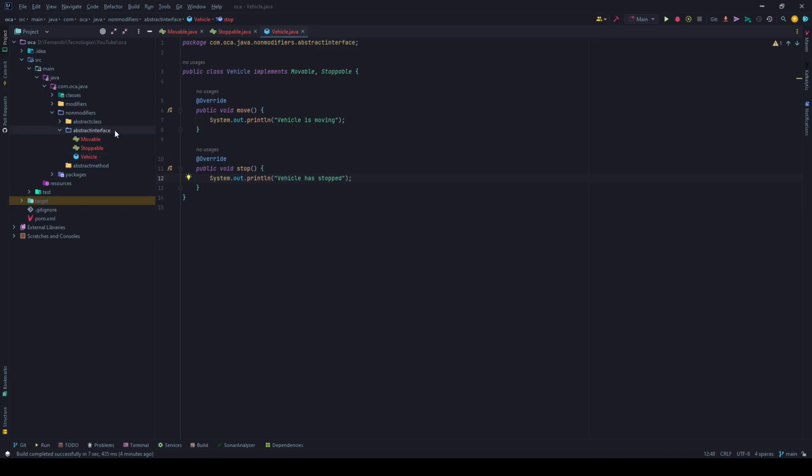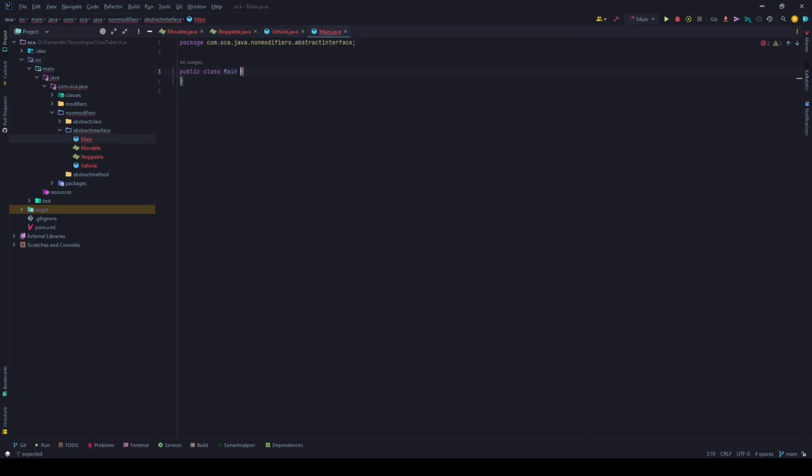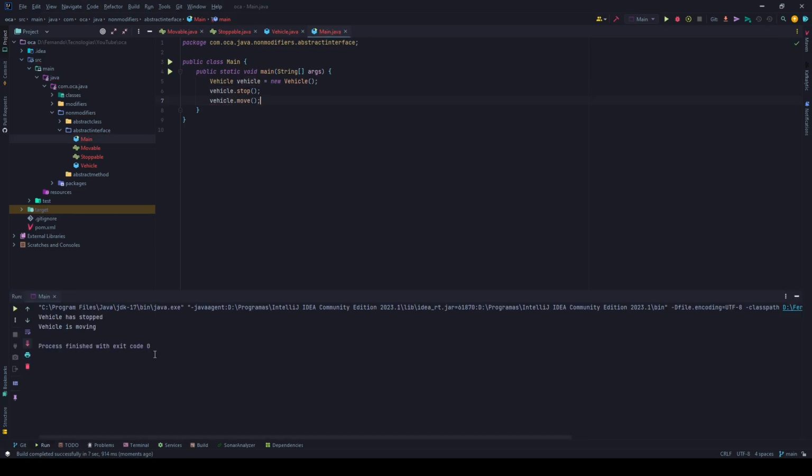Okay, now we are going to create our main class. So this class will have our main method. This main method will be the entry point. Okay, so we are going to create an object of type Vehicle, and we are going to call these methods. Okay, stop, and this other method move. If we run this, okay, "Vehicle has stopped" and "Vehicle is moving".